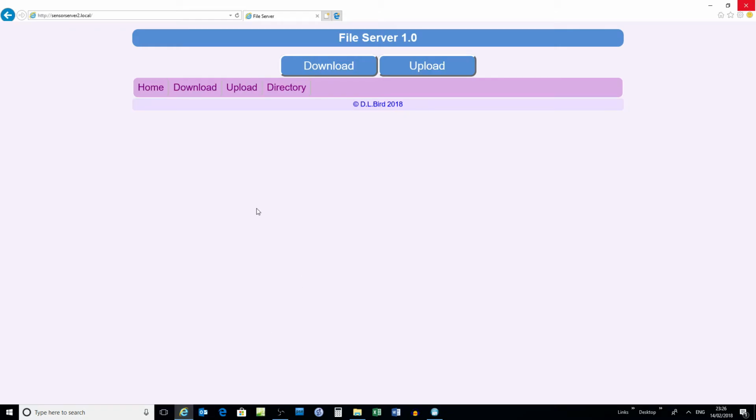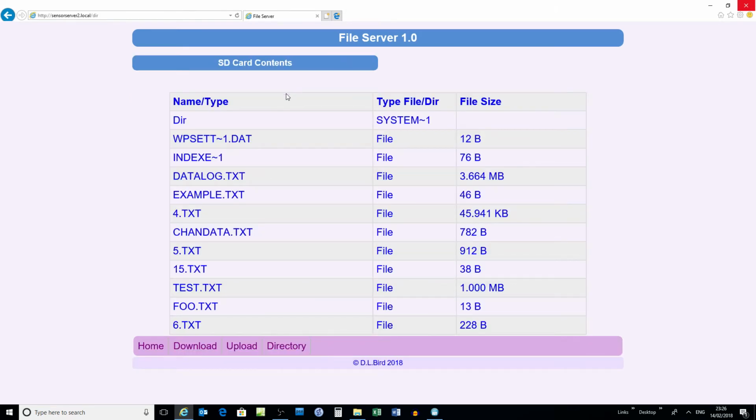Here's the server running. I've now added an upload capability. So it's on the button in the center or on the bottom line. I've kept in the directory for the time being. So I can select upload. But first I'll just check the directory to see what's on the card. And just for reference, those are the files that are on the SD card on the file server. I'll call it a file server.